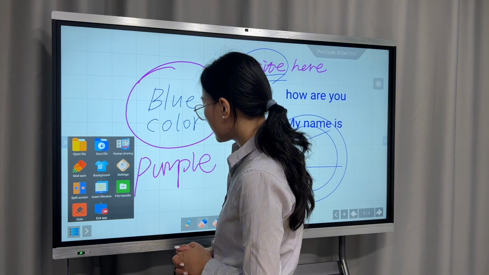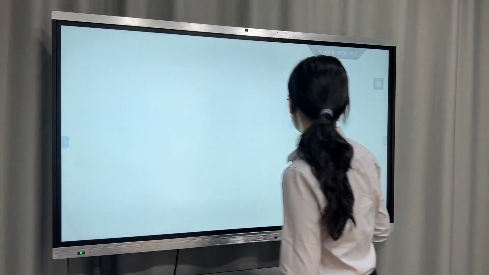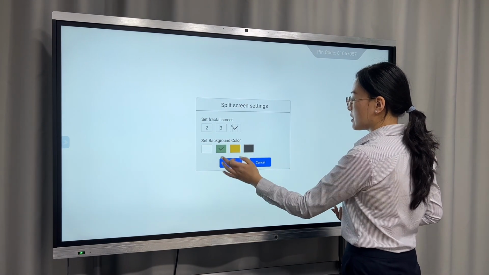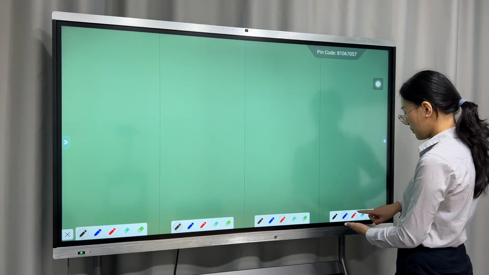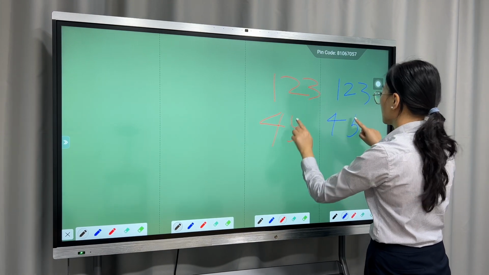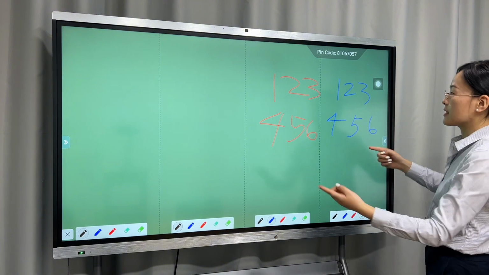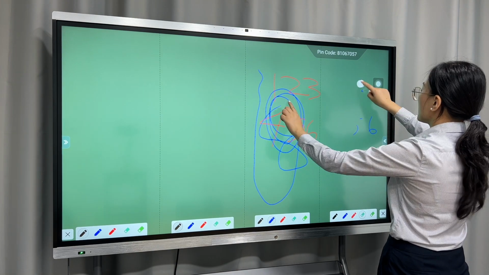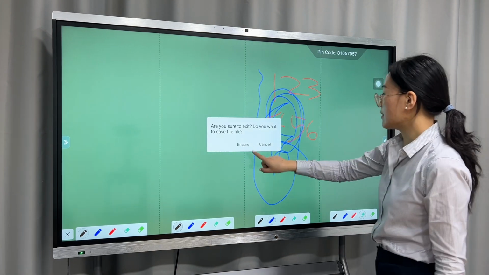Next function, insert screen. We can make the screen separate into 4 parts. Change the color, insert, and we can choose different color pens. Okay, write in blue. We can write at the same time. And when we write, we can erase at the same time. You see that? So it will not affect each other.